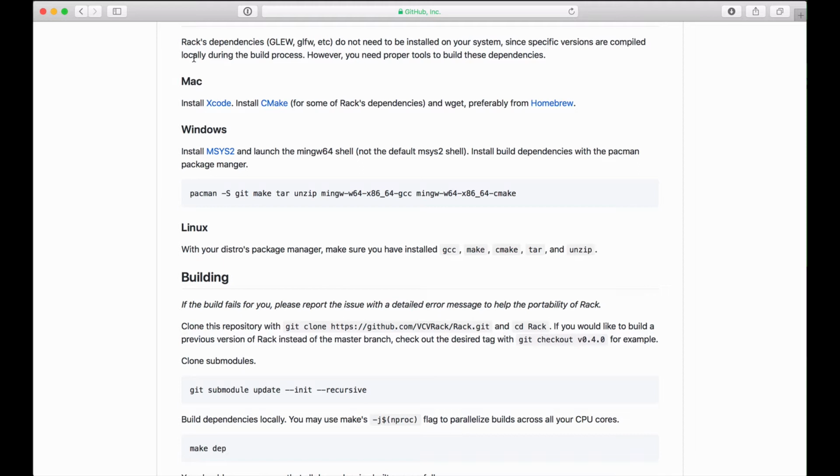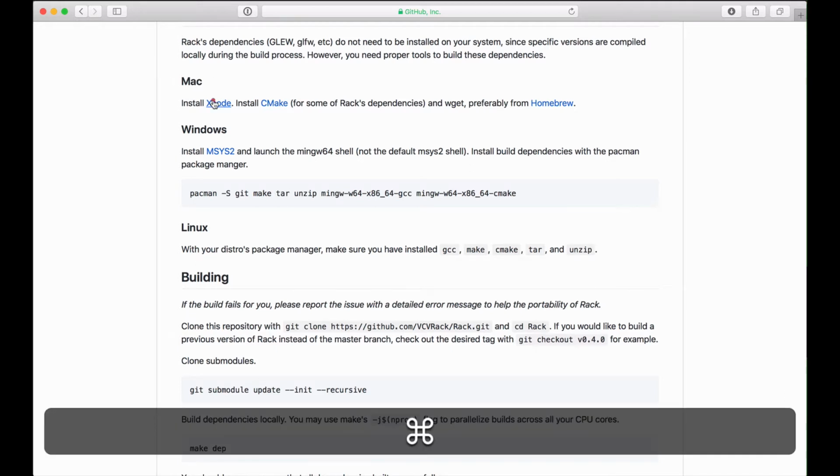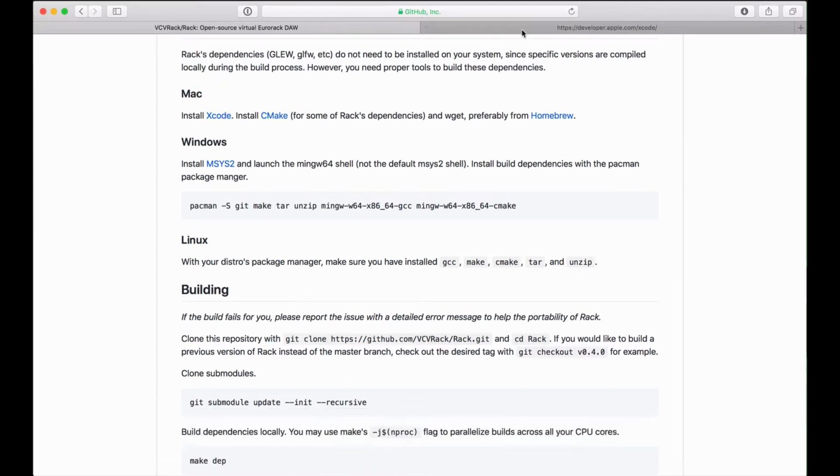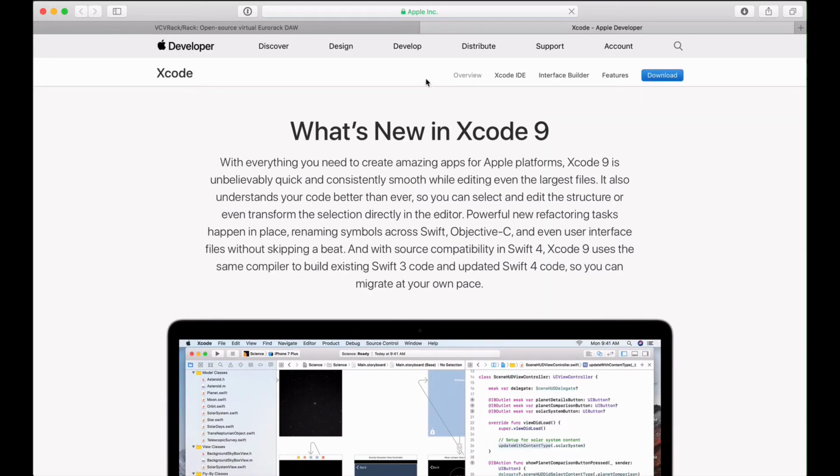I won't be able of doing all the steps, of running all the steps here, because I have already set up everything. But I'm just going to show you what you have to do. So first thing, you need to install Xcode. And in order to install Xcode, you need to download it. So here's the download button.